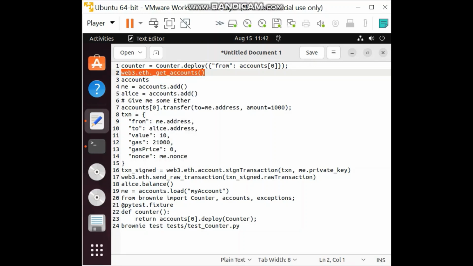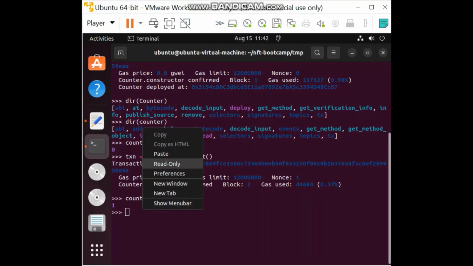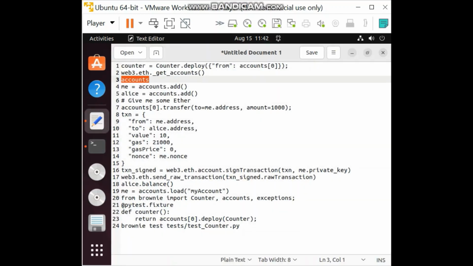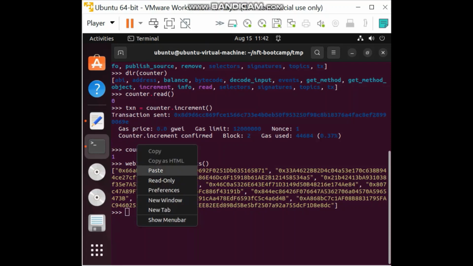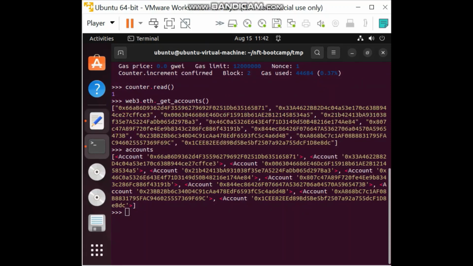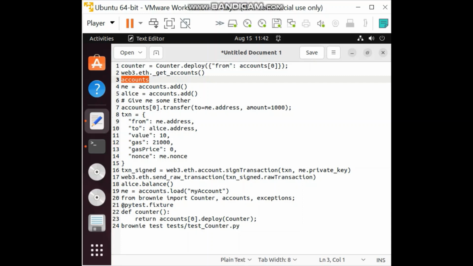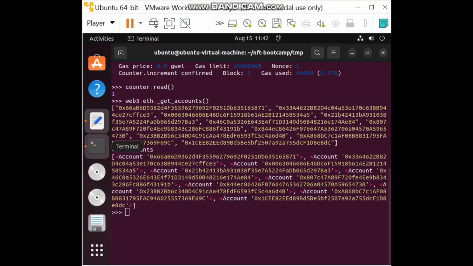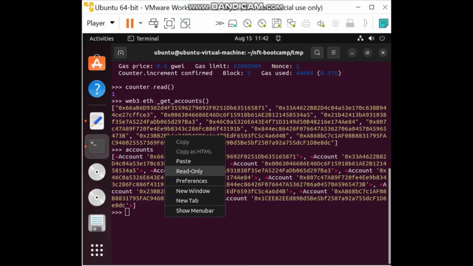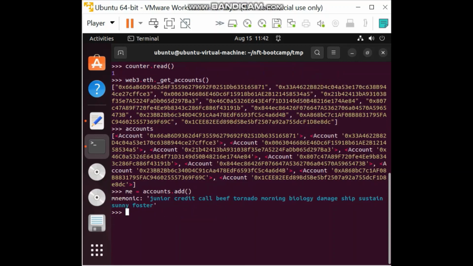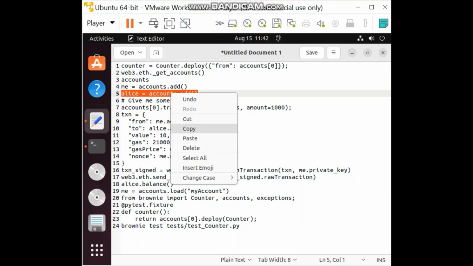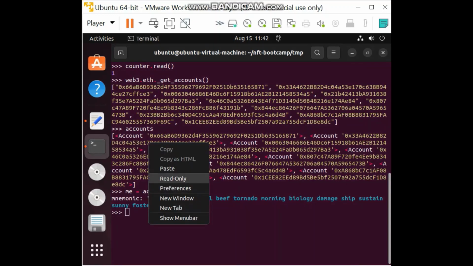After that, we'll create an account with these two commands. The first one gets the accounts from the Ganache server, and then the second displays them. Okay, and it's set up. Now we'll try sending some ether, maybe 1,000, to Alice. So first we'll create the account.